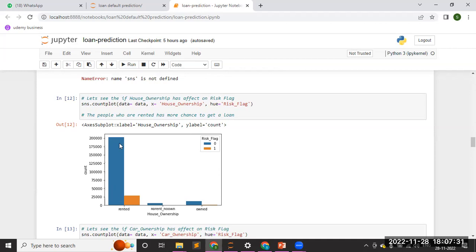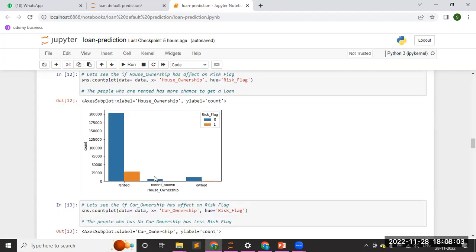So here, rented. What is the risk? If it is rented, what is the probability of getting the loan? If it is owned, what is the probability of the loan? You can see here that people who have rented have more chance to get a loan. See, people who have zero risk and people who have the risk. So for those who are renting, there is a chance to get a loan. It is some interesting insight, right?